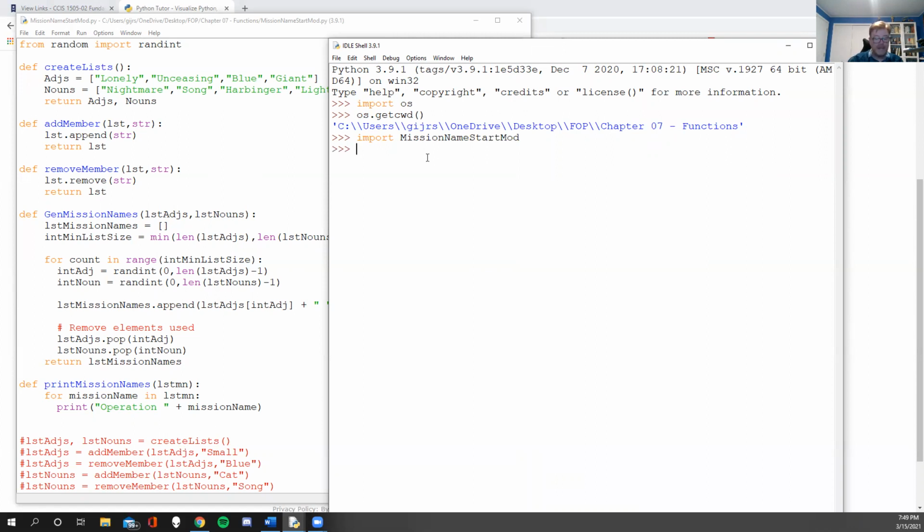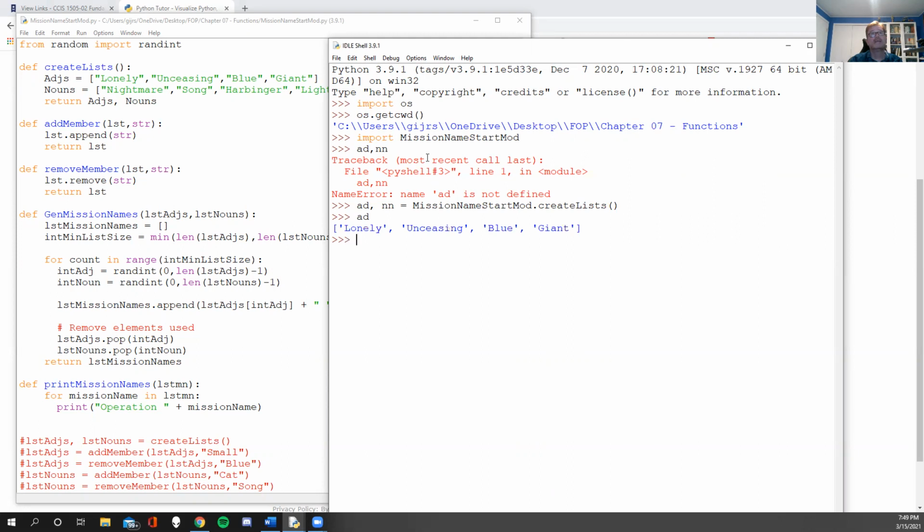So I'm going to have basically a list which I'm going to call AD, and a list which I'm going to call N. And these, currently they have no value, but I'm going to go noun. They are assigned. And oh, what a horrible name I just gave myself. Anyway, it's going to be mission name start mod dot create lists. And so now AD in memory has got that list, and N has got that list.